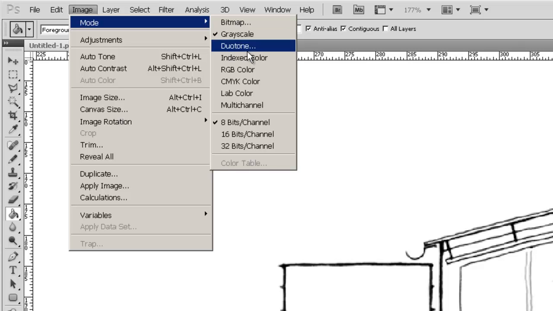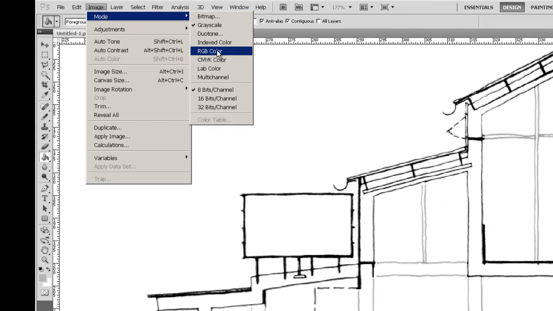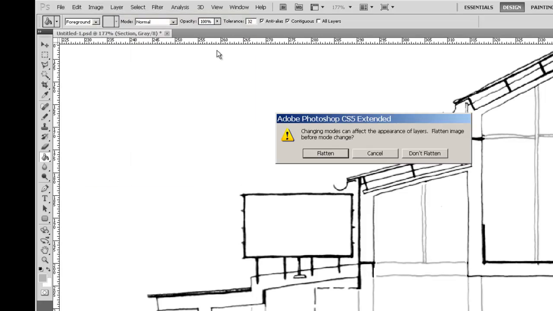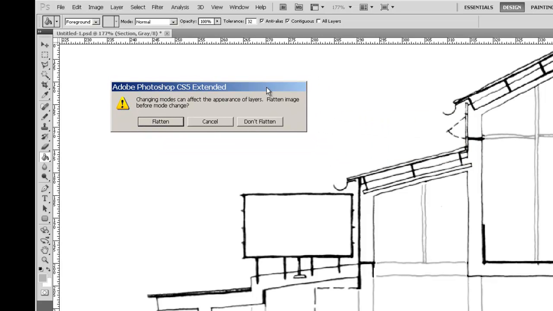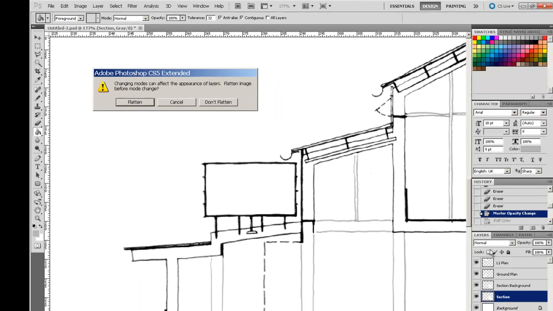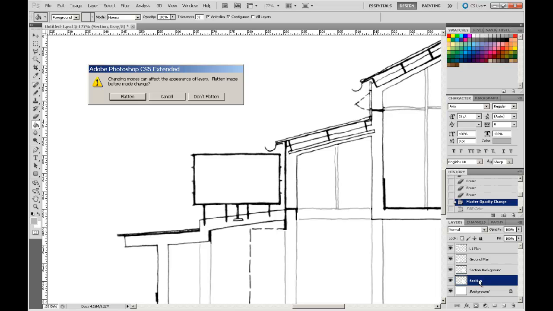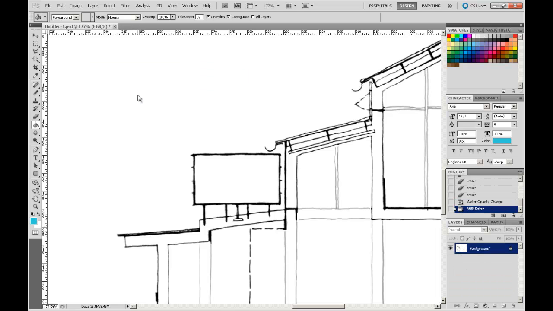Now you'll notice if I go to RGB color, there's a few issues that are going to come along the way here as well. So I'm going to change to RGB color because I want to do color. But when Adobe Photoshop changes modes, it actually needs to flatten the image at the same time, so my layer designations are going to be lost. So I'm going to flatten the image. Okay, so now you can see I've got a nice blue color. So I know that I'm working with color now.